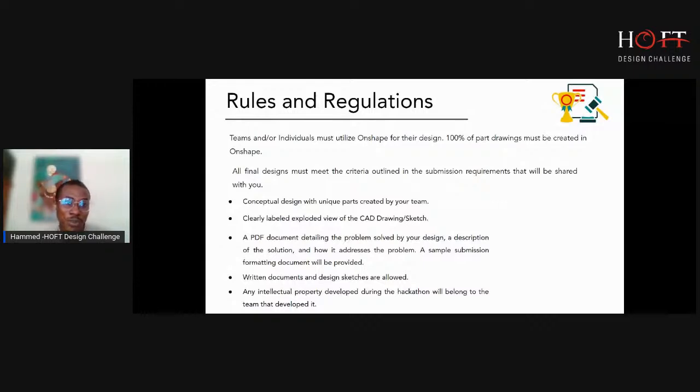Any IP is also really important, because we've done some of these hackathons over the past 3 years. Any IP developed during the hackathon belongs to the team that developed it. So if a team worked on something, the IP of that product belongs to you, and you can decide how you want to go ahead and develop it.